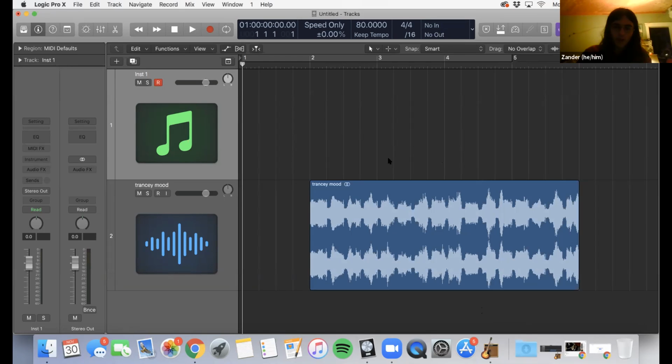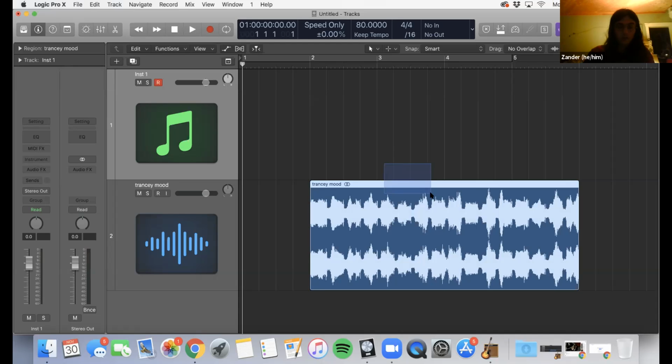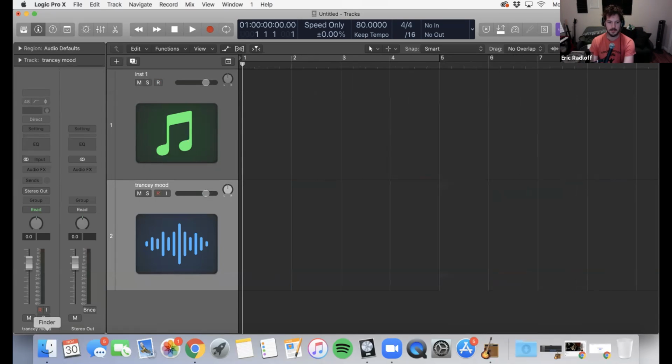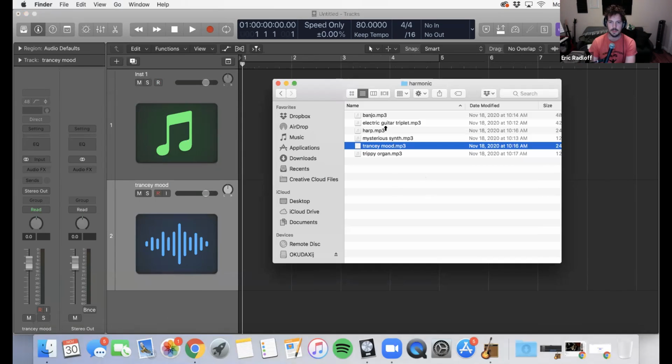On Reaper, it's working fine. I can also just drag and drop it in onto Reaper. Okay, great. You know what? I'm not even going to use this one. I'm going to find a different one.